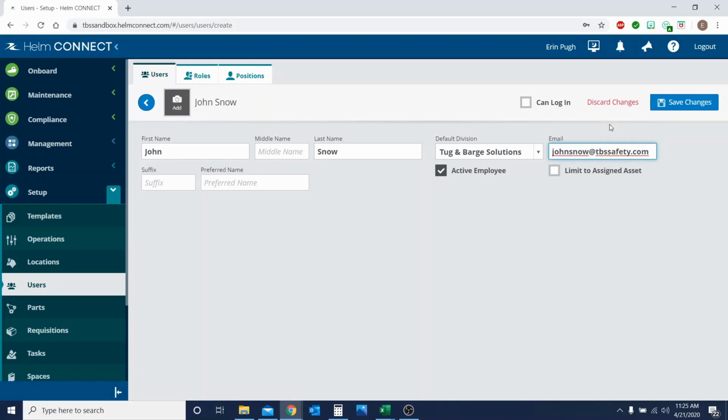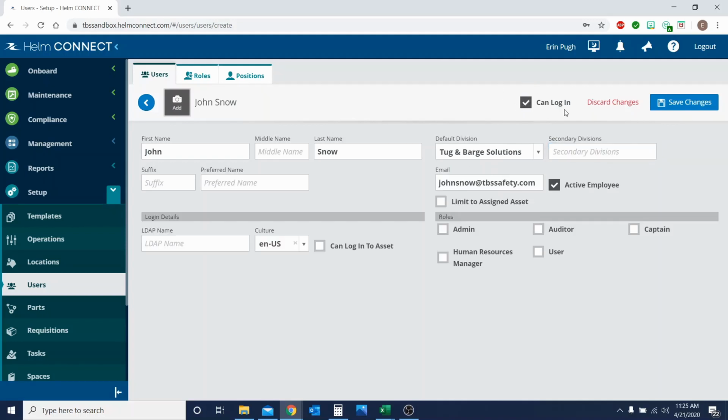And then there's three major boxes that we want to make sure are checked before hitting Save Changes. We want to make sure that the active employee box is checked. We want to check that he can log into the system and that he can log into the asset or the vessel. We also want to make sure that we select a role for Jon Snow, and we're going to choose that he's a captain. From here, we are going to hit Save Changes.